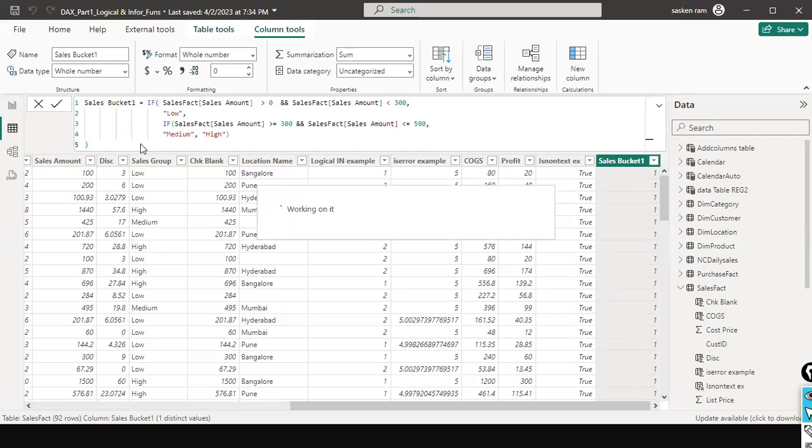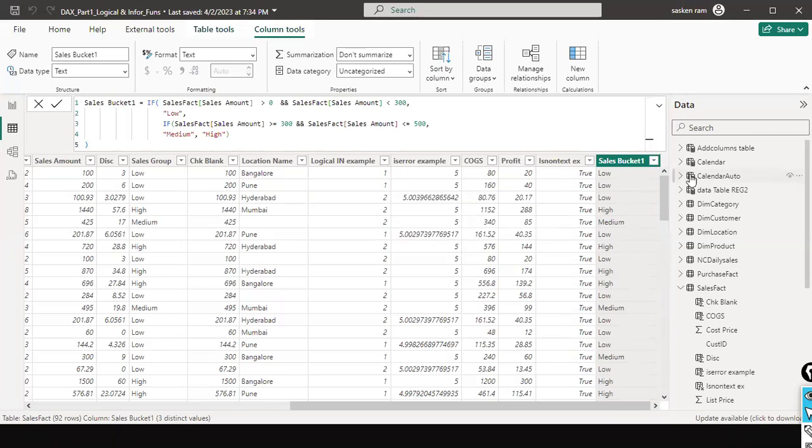Let's see what happens. What is the sales amount here? Sales amount 100, 200 only we are having, right? Okay, 576 is there. Yeah, look here, a new column by the name of sales bucket one got created. For that, we have used this business logic. Okay, this is the rule.